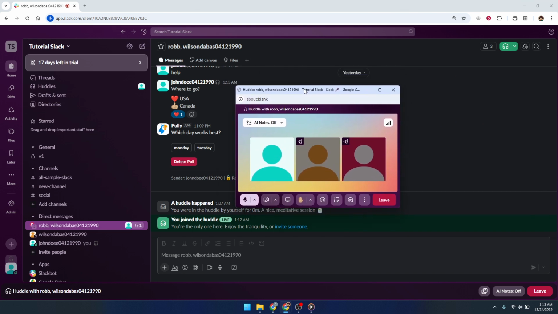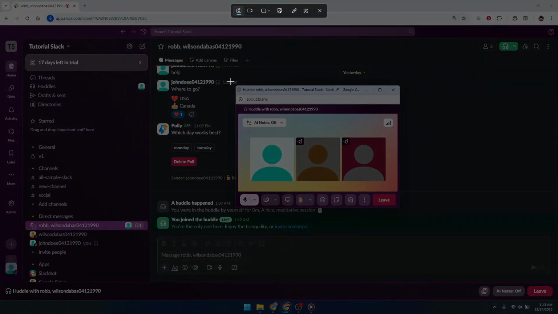Once you're ready to record, press the print screen key. This should open the snipping tool overlay at the top of your screen. Instead of taking a screenshot, we're going to switch it into video mode. Look for the camera or video icon in the toolbar and click it. This tells Windows that you want to record your screen, not just capture a still image.